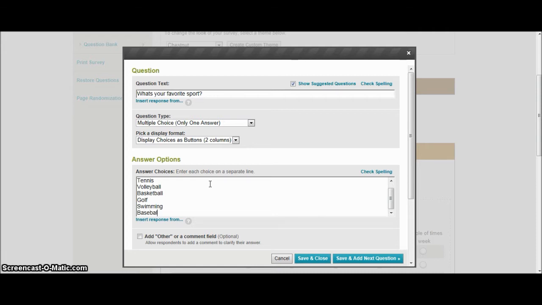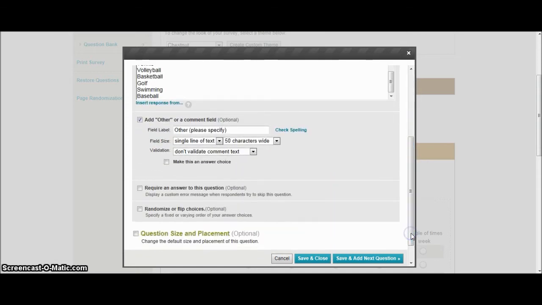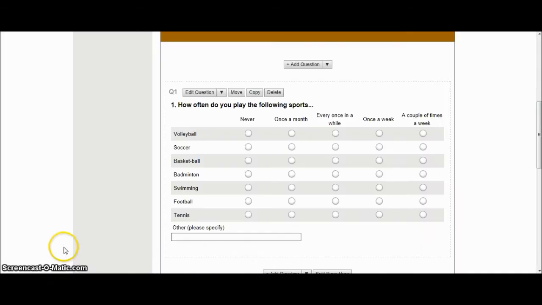Of course, someone might pick another option, so we're going to click Add Other as an option and leave a box to let the person taking the survey let us know their favorite sport. Now we'll finally save and close the survey, and then we'll show you how to share this survey.